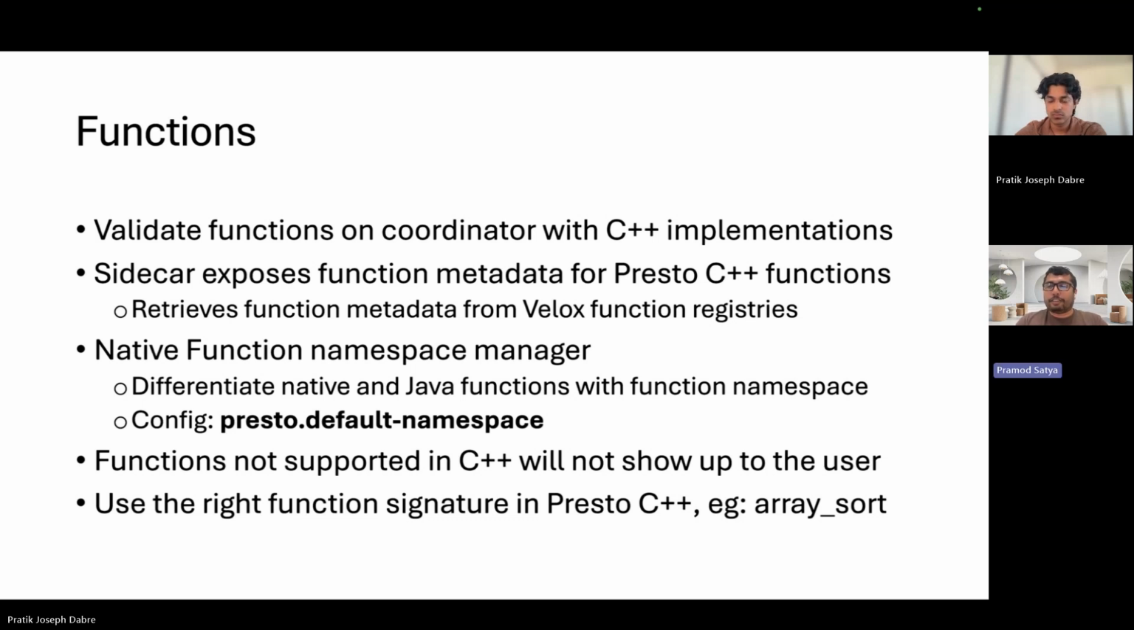So on the Velox side, we obtain the metadata for the different Presto functions from the function registries in Velox. Velox maintains separate function registries and metadata structures for scalar functions, aggregates, and window functions. And we can query each registry in order to obtain the relevant function metadata that would be needed by Presto.